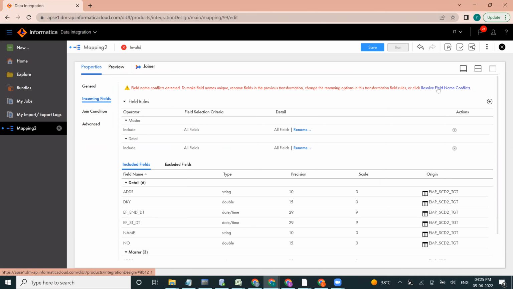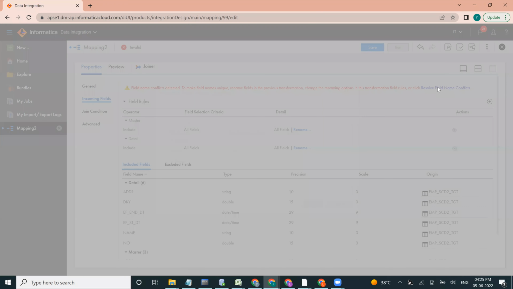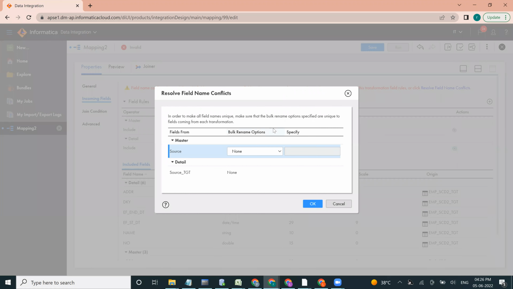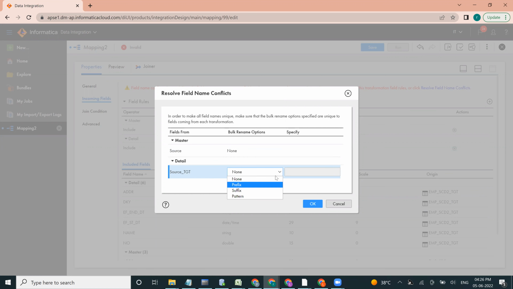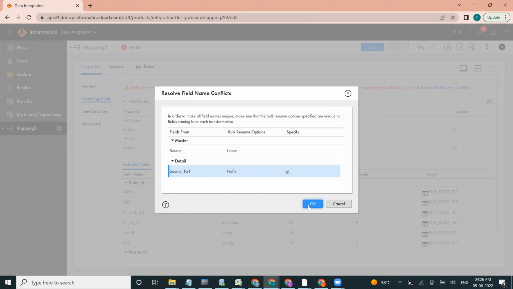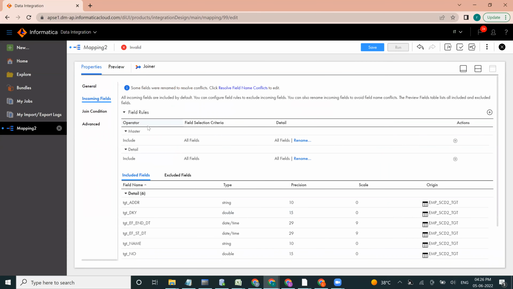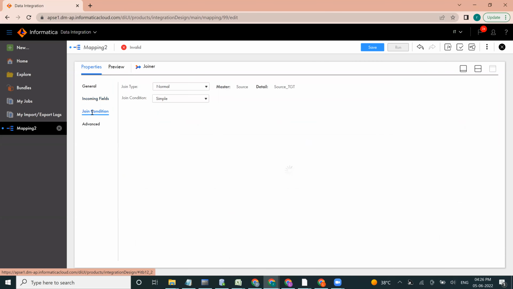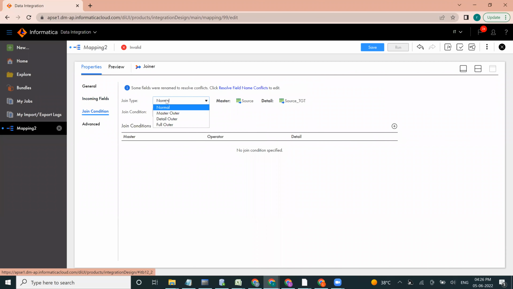It will show a name conflict, and we have to resolve it. Why? Because the source columns and target table columns have the same names. At that time we have to give a prefix name. So I'm giving the prefix name for the target columns as tgt underscore. And then we have to select it as a detail outer join.